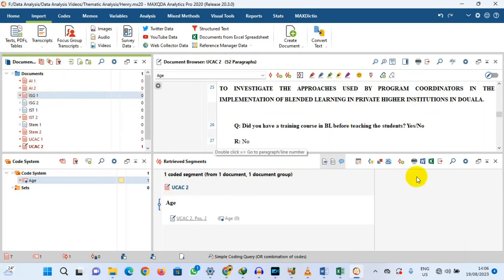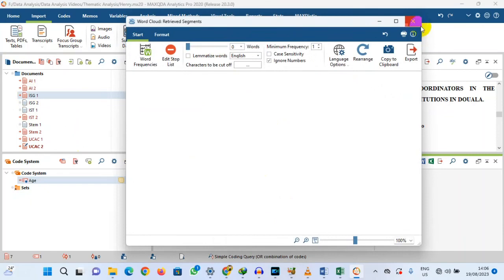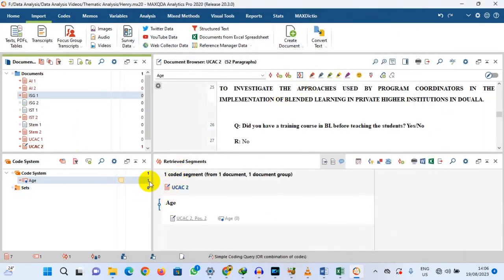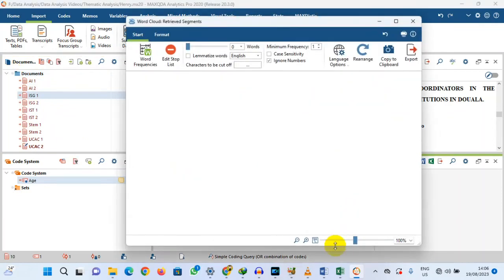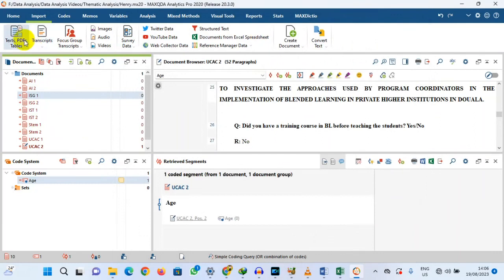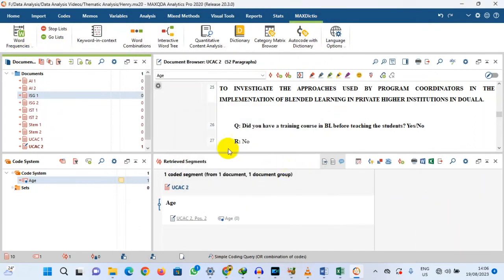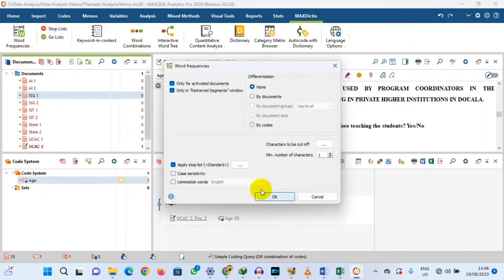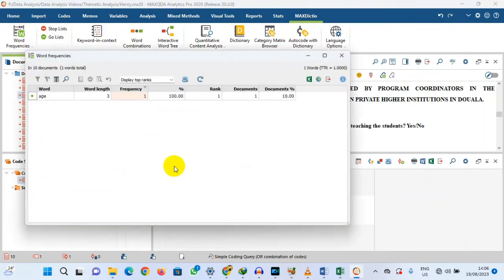Now let us go to word cloud. Word cloud gives us nothing, nada. We have just one code. Oh, sorry, what have I been doing? Word cloud gives us nothing. We go to word frequency, where is MAXQDA, as we did before. It gives us, okay, we have age. The word is age.